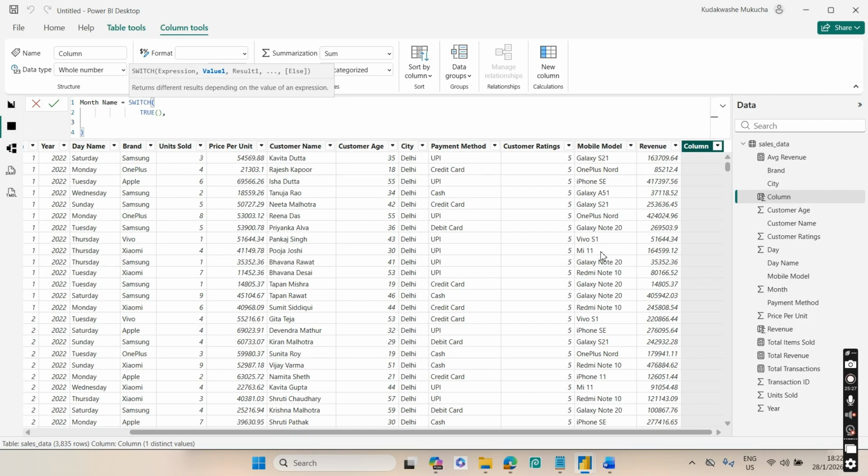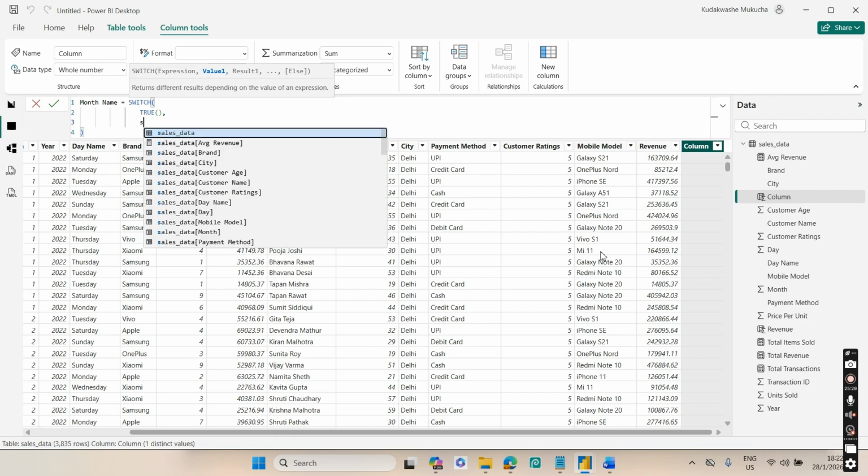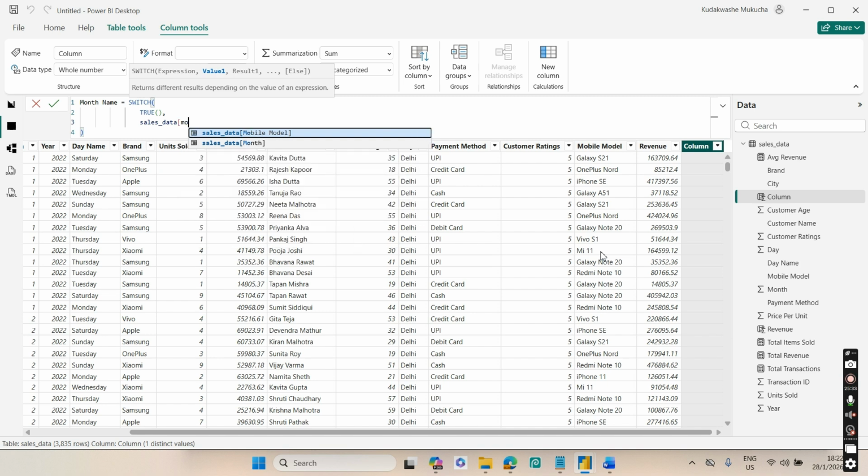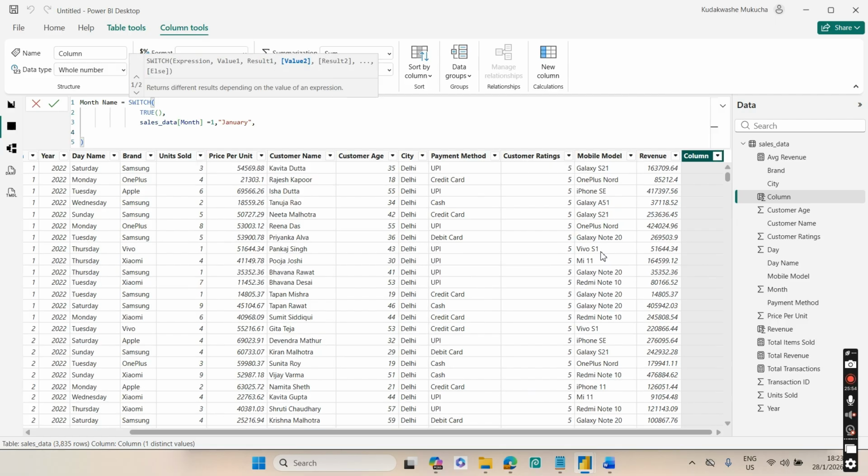If it's true, then we say sales data month. If it equals 1, then the result, this is January. So if it's 2, it's February, and so forth.